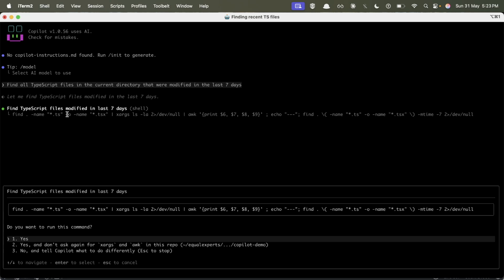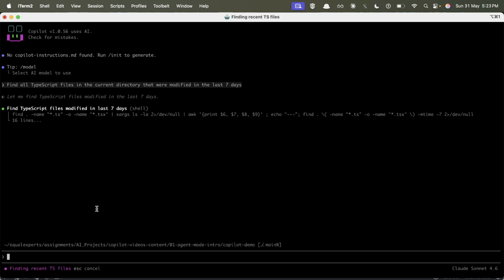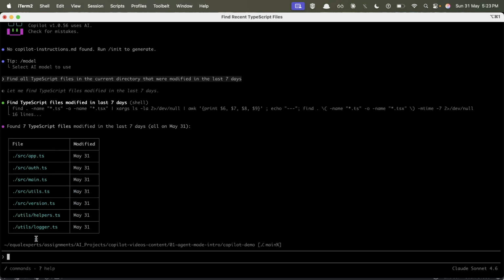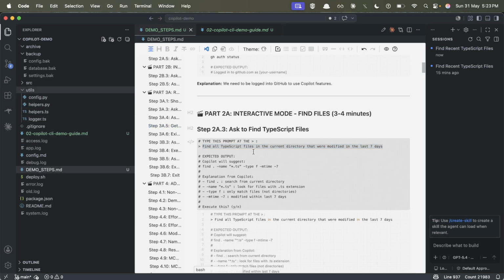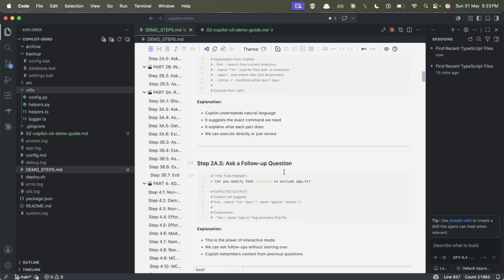Now, as you can see, it has given us a command that will do the work for us. It's also asking us if we want to run this command, or run this command and don't ask again, or no. I'm going to choose yes in this scenario. If I do that, you can see all those TypeScript files are listed here. It's listing all my src directory as well as the utils directory files. Please notice it didn't return the Python files of the utils directory because we were asking for TypeScript files, right? So it didn't return the Python files.